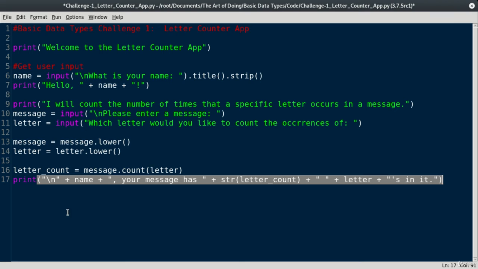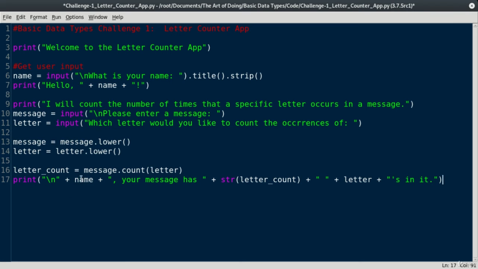So there's how I format that string, right? So I'm going to put it on a new line. I'm going to say, hey, whatever your name was, your message has letter count, so maybe it's 4, 5, 6, and then I'm going to say the letter, so 4 H's in it. And I think that this is going to work really nicely here.